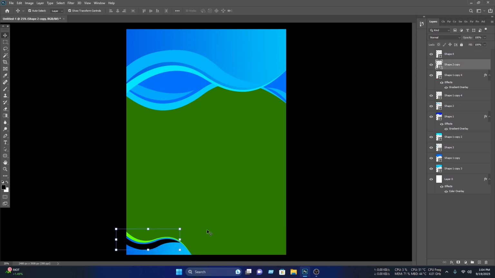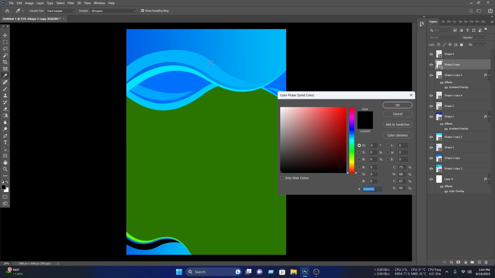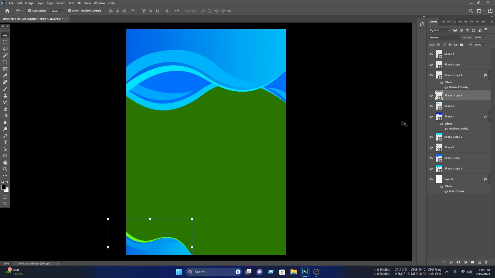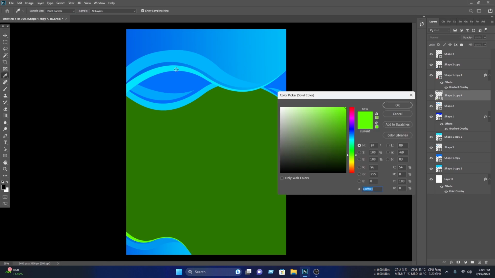Then select this, then double click on here, then select this color, then select color from here, then click on the OK. Then select these, then double click on here, then select this color, then click on the OK.